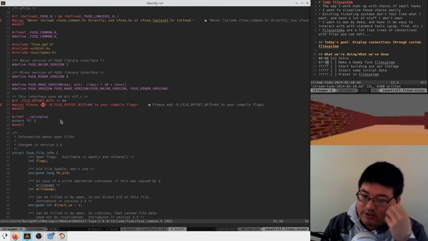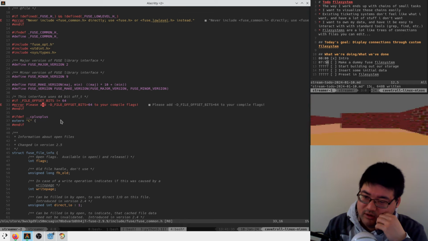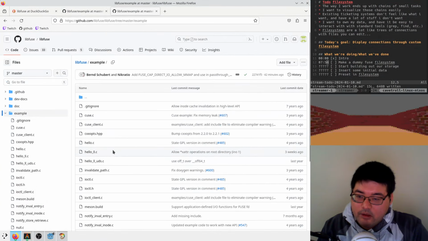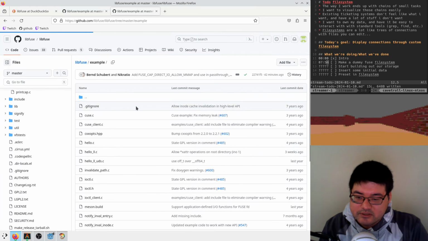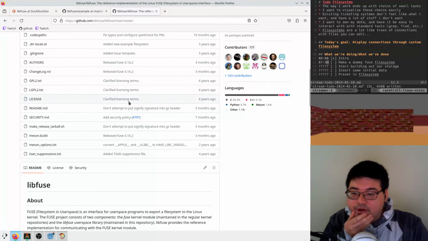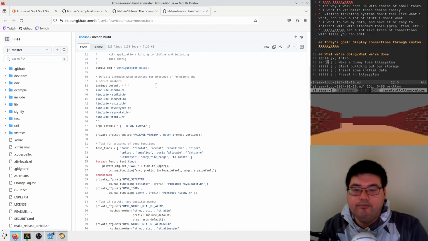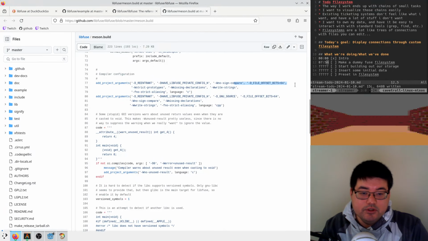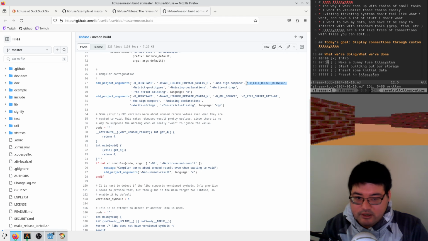This interface uses 64-bit off_t. I guess I don't understand. Do they do that here? Examples, is there a makefile in here? Makefile, no. How do you build these examples? Build. Okay, so they do just hard code that same thing in here. That's wild. I don't really understand why, but whatever.